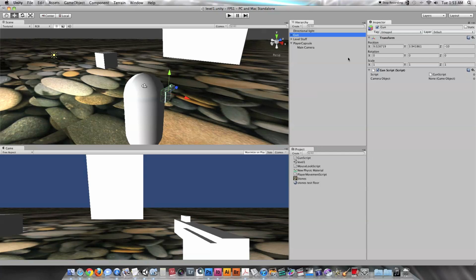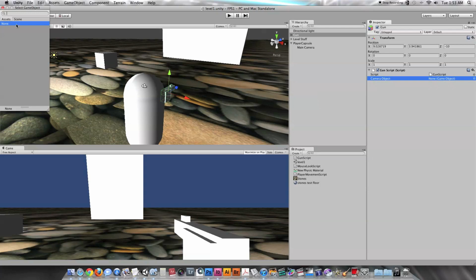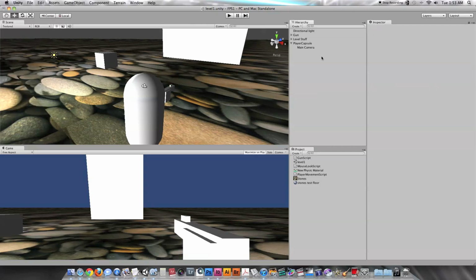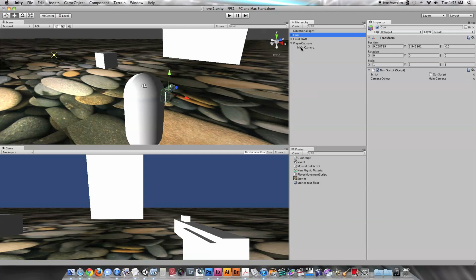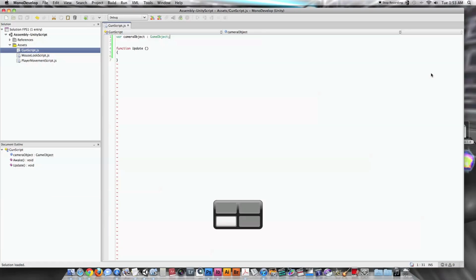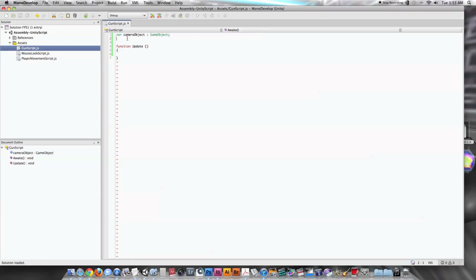So now there's two ways that we can set the camera to the game object. We can go over here and click on this little circle, and we can go over here to scene, and we can look at everything in here, and here's our main camera. So we could set it that way, or we can go over here in the hierarchy, make sure our gun is selected, and then drag and drop main camera on top of it like that. Either way works. So now we have our camera object saved, and now we can reference it a whole lot faster inside of our code.